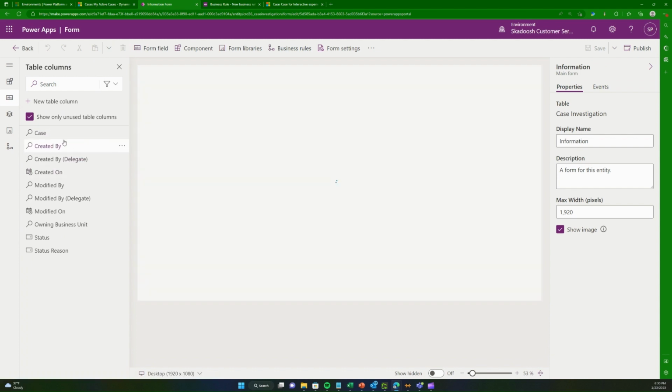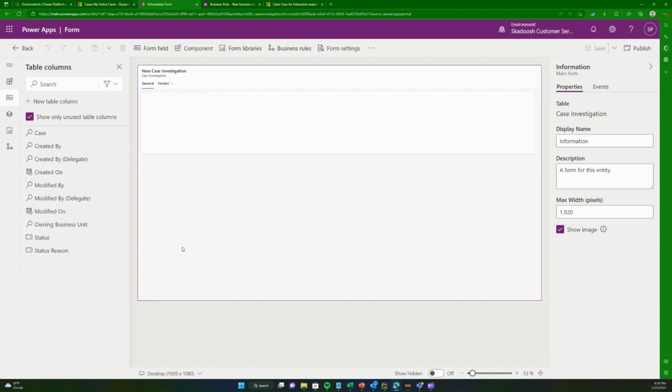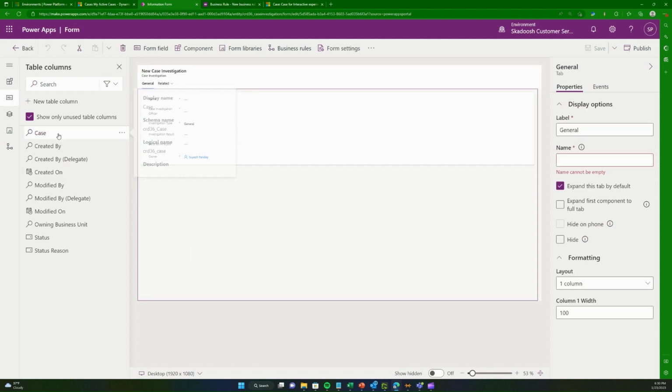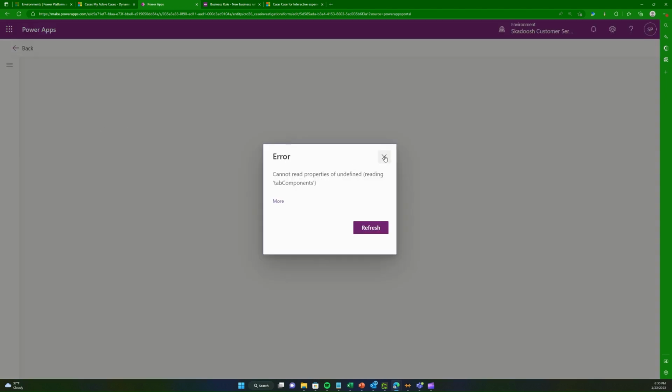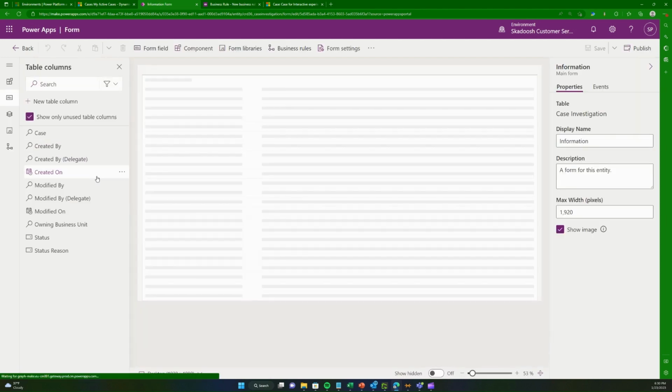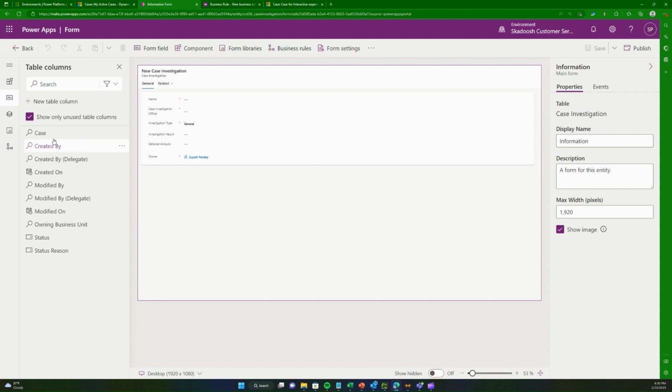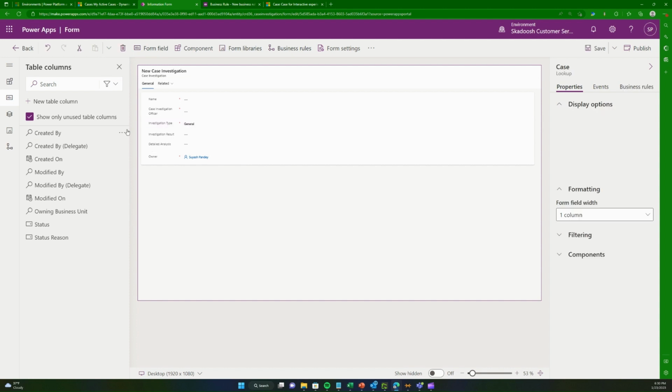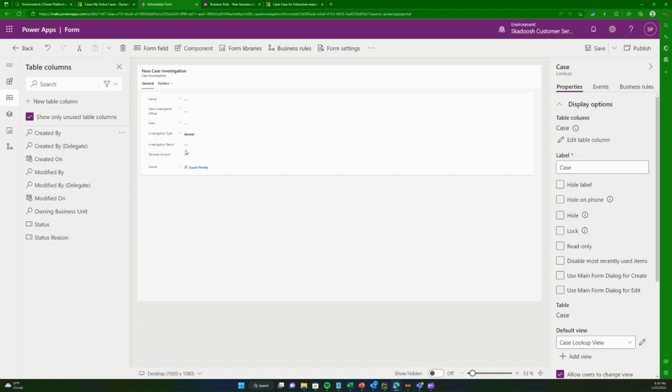And here when the form loads, we will say, oh, something went wrong. Okay, one more time. I will drag and put case over there. It is there, yes. And it's mandatory. And what I will also do is, I will lock it. I will make it read-only.